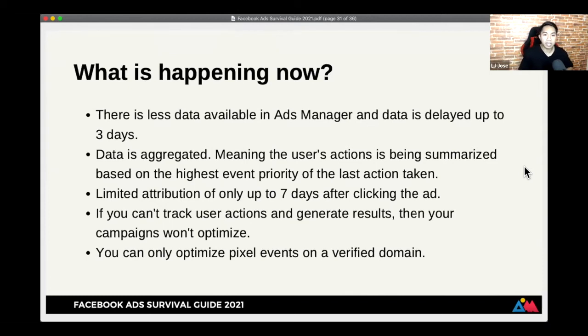Data is aggregated. So ano daw ibig sabihin ng aggregated? Kukuha muna ako ng dictionary ha. Joke lang. Okay. Meaning that the user's actions are being summarized based on the highest event priority of the last action taken. Okay, mahirap yun intindihin. Ayusin natin. So, let's say, gagamitin kong example dito si Julius. So, si Julius, pumunta siya sa website ko, tinignan niya lahat ng pages and all of that.